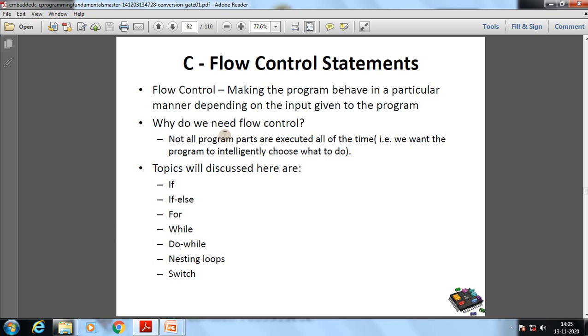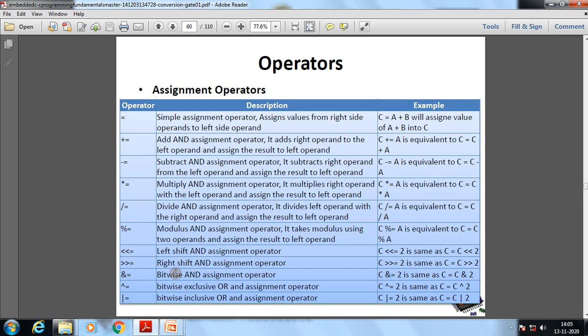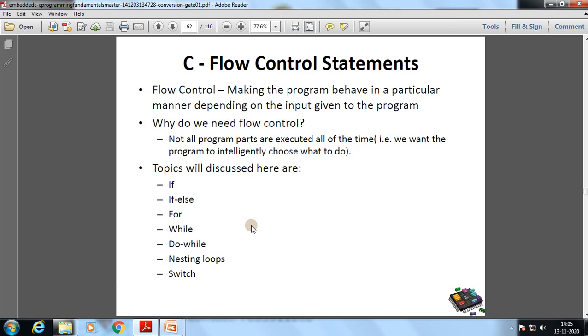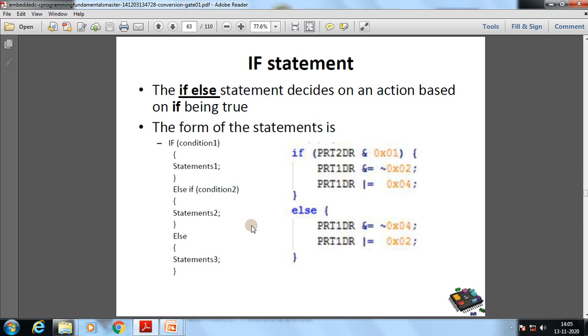Why do we need flow control? Not all program parts are executed all of the time. We want the program to intelligently choose what to do. Topics that will be discussed here are if, else, for, while, do while loop, nesting loops, and switch. What is the basic function of all this? First, we are going to discuss the if statement.